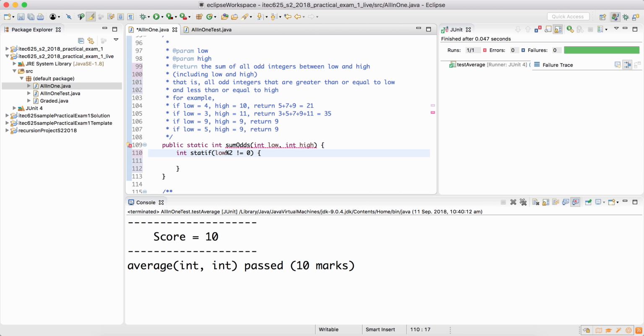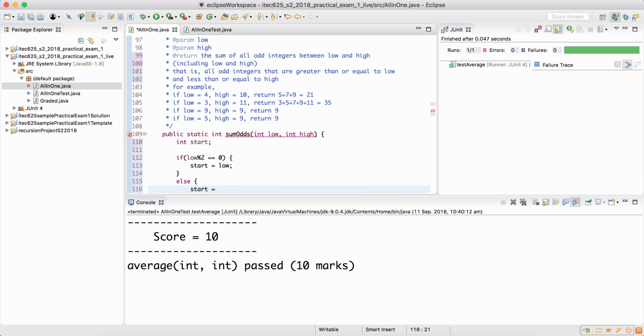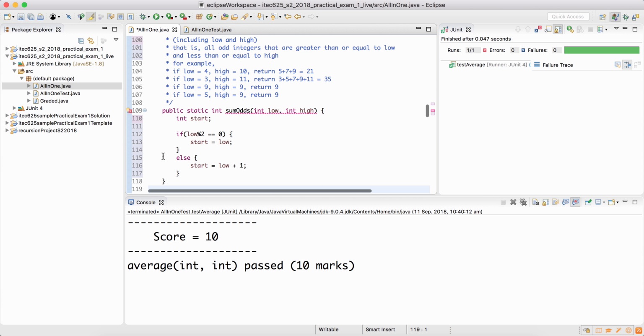Let's say your starting point is this. If low remainder 2 is 0, starting point is low. Otherwise, starting point is low plus 1. You can see when low is 4, you start from 5. But if low is 3, you start from 3. So if low remainder 2 is not 0, my mistake? Oh, yep. So if low is an odd number, you start from low. Otherwise, you start from low plus 1.